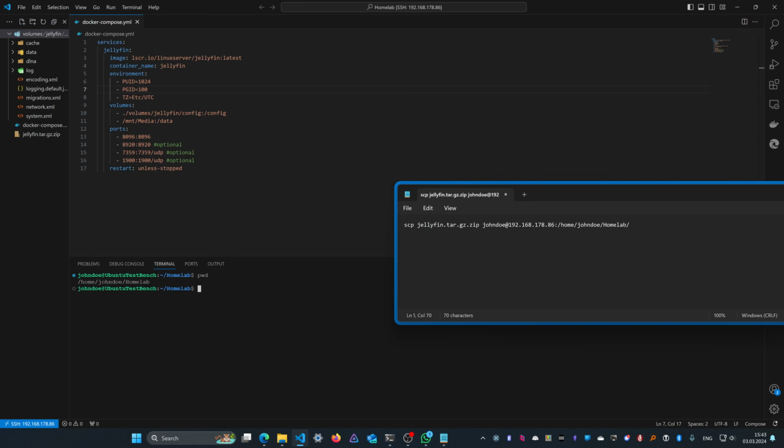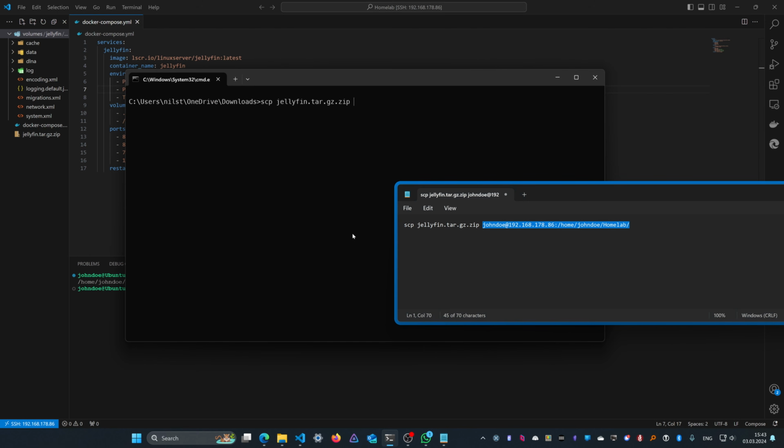So if we head over to this home lab folder where I've configured this Docker Compose, this is where I want to copy it to. So I run pwd, I get the entire absolute path, and I write that after the colon right here. So I'm going to copy this entire section to get the destination path, and then it'll ask me to type in my password. So I'm going to do that.